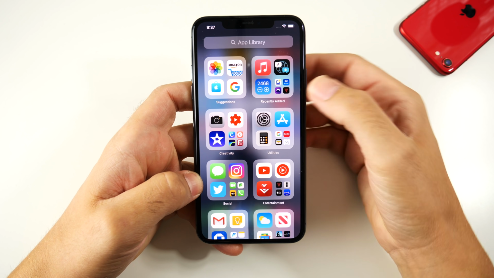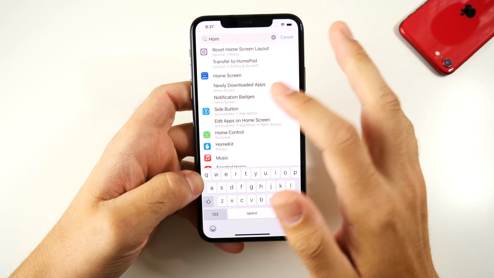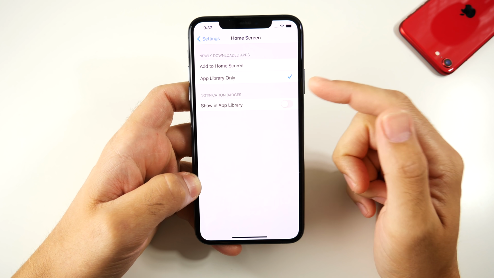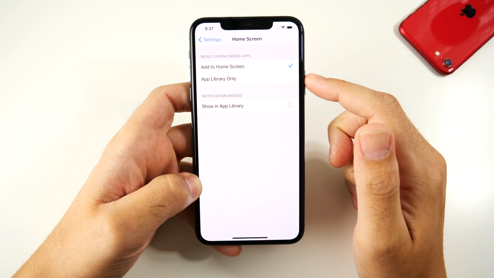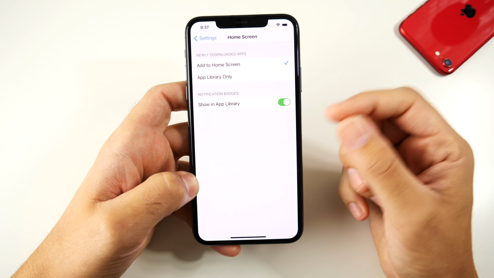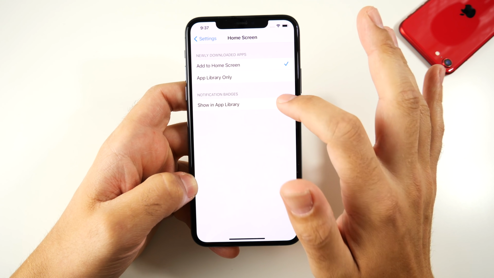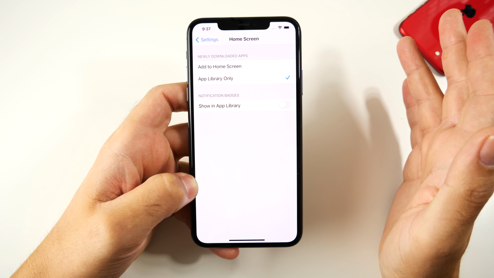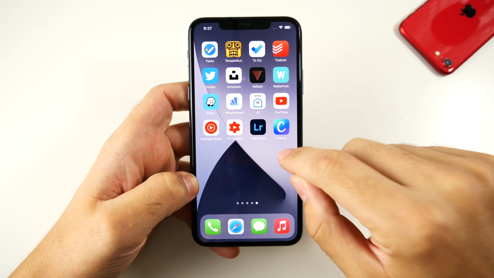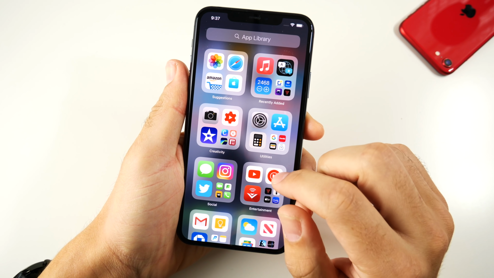Now, the last thing I want to mention, or one of the last things, is that if we go over here to settings, and type in home screen, or you can just scroll to it, the home screen settings let you choose, when you install new applications, whether they go only to the app library or are added to the home screen. You can also turn notification badges on and off within the app library. All those little red circles that say 1-500. I don't know how many messages you have, but you know what I mean. You can turn that on and off. Personally, I like it going to the app library, because then every time you download an application, it's not populating the home screen and making more of a mess. And so that's it with the app library.